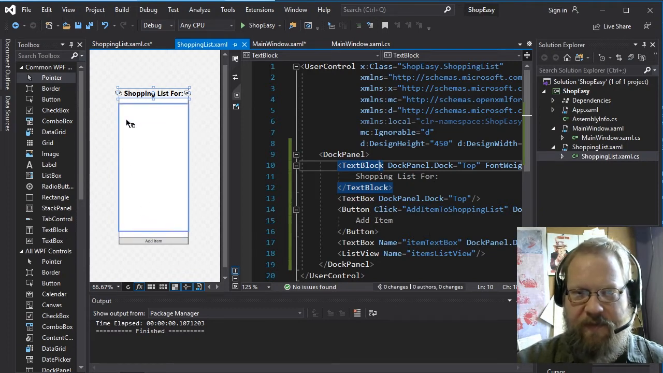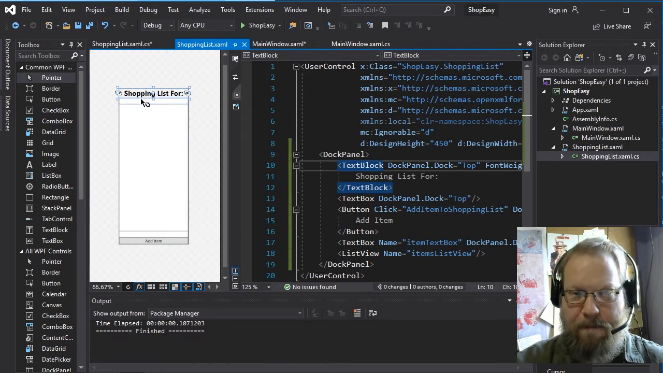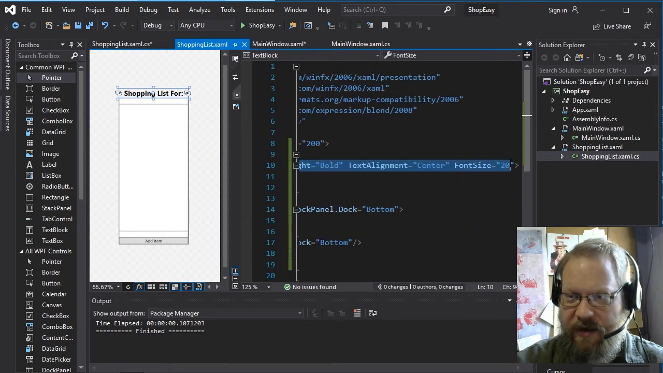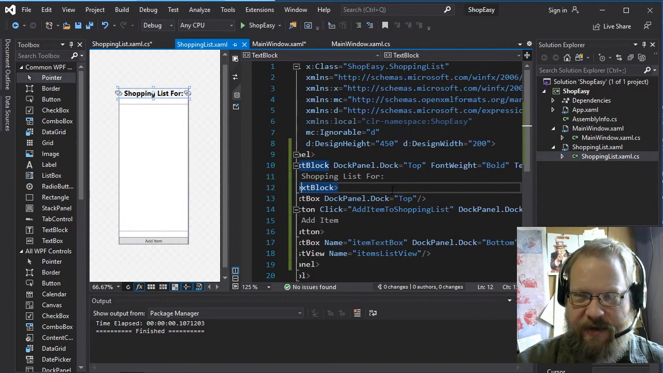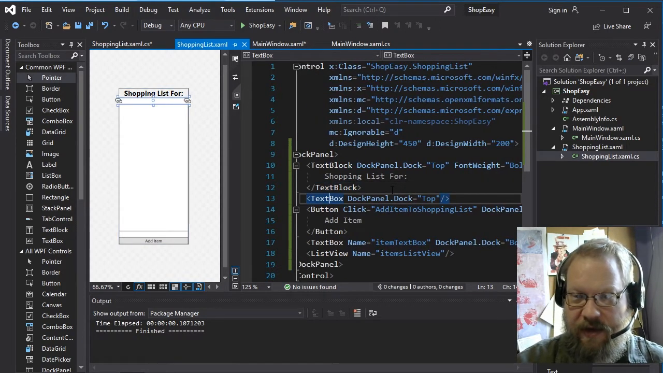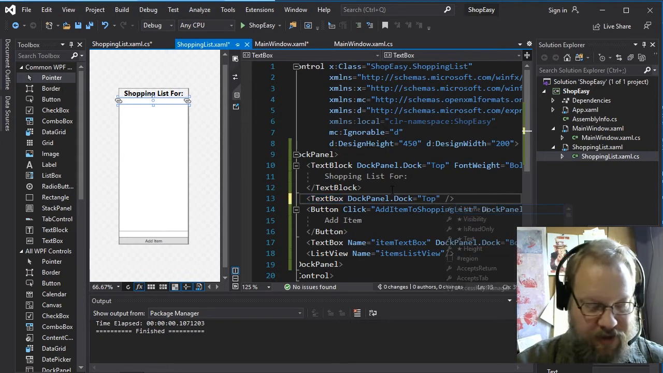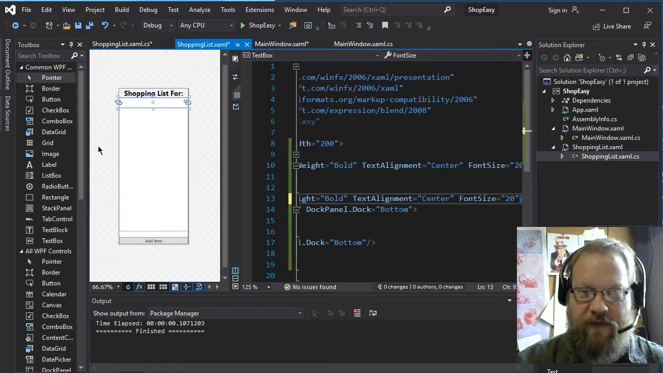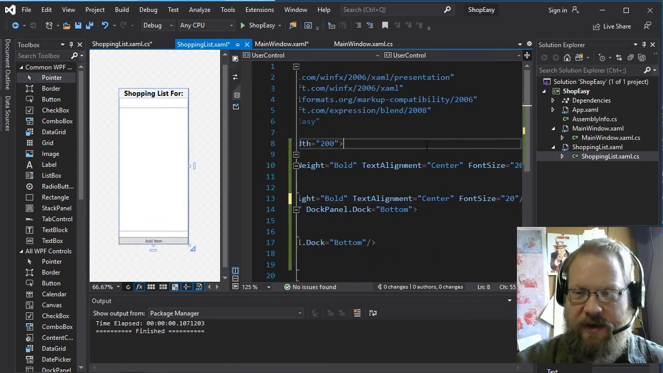All right, so that's basically a shopping list. We've got our shopping list pretty much done. I might go ahead and grab just a little bit of the formatting we did here in terms of font weight, text alignment, and font size, and apply that to this editor box so that it looks like the list. That keeps us a little bit different from the text that's going to be in our list down here.